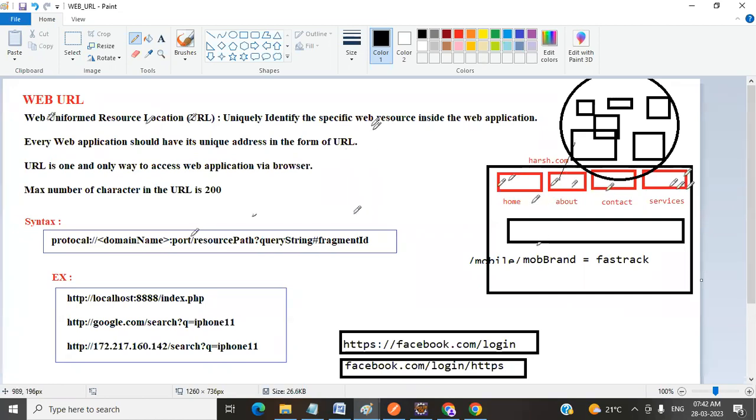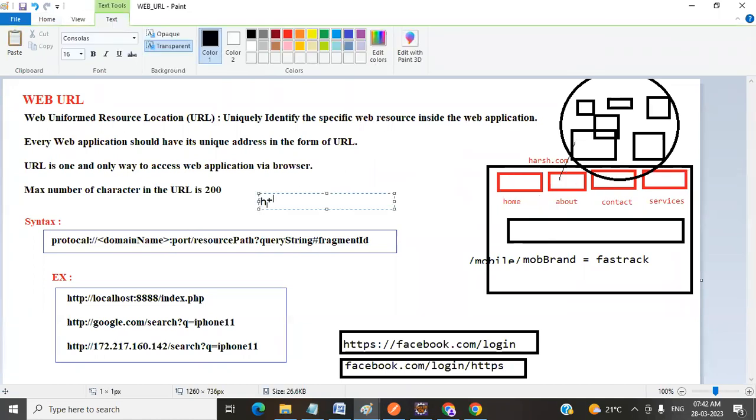If I want to access the contact resource, what I will do is start my URL first with the protocol. Let's take HTTPS. Then immediately I need to specify the domain name. The domain name is harsh.com.